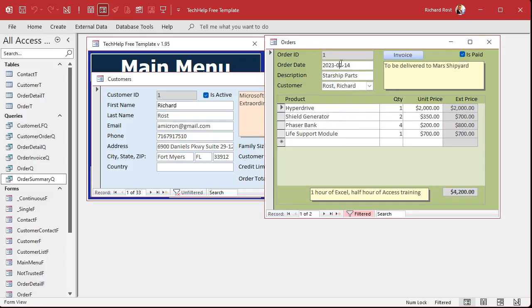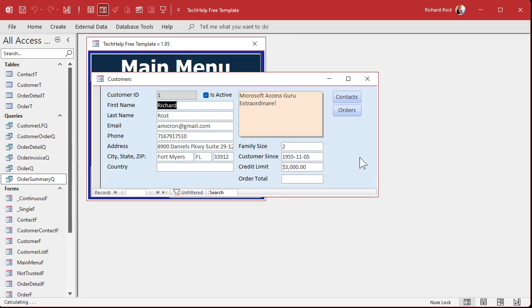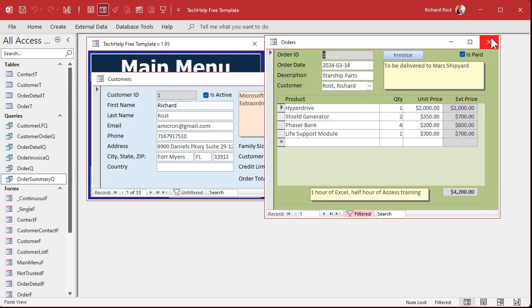If I change this date, let's make this 2024. Now you gotta refresh the form here, so I'll hit F5, and there you go. Now it's working. Okay, if you wanna handle that, you can use the NZ function. Whoops, you can handle it.